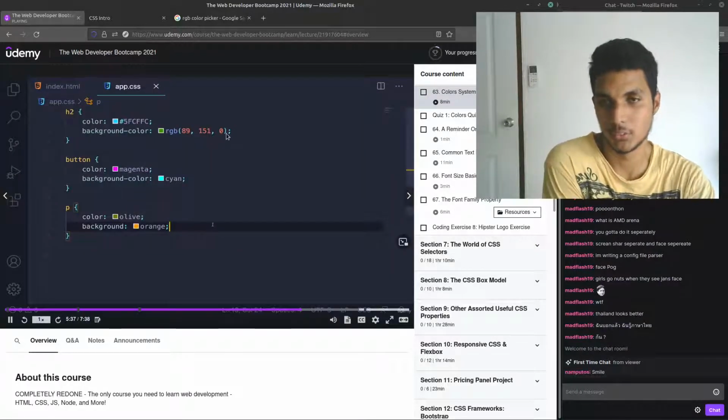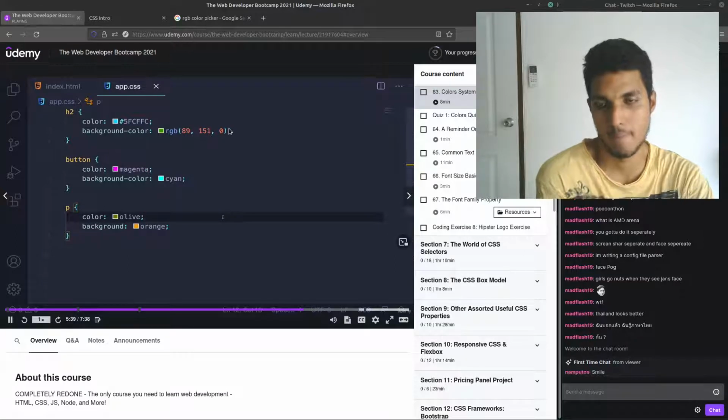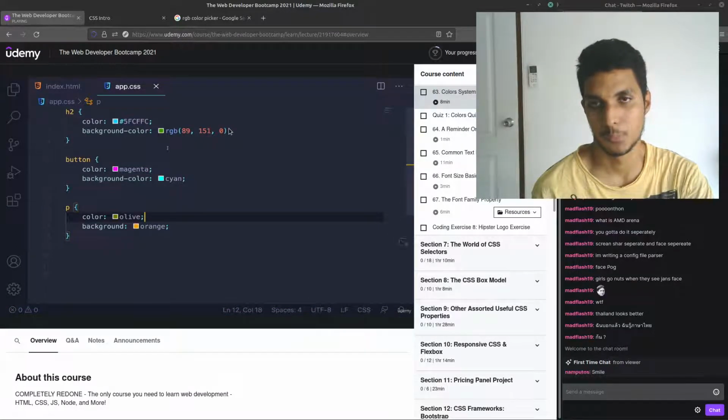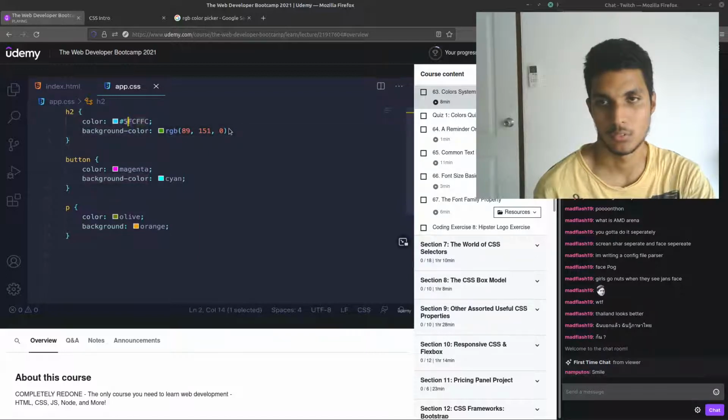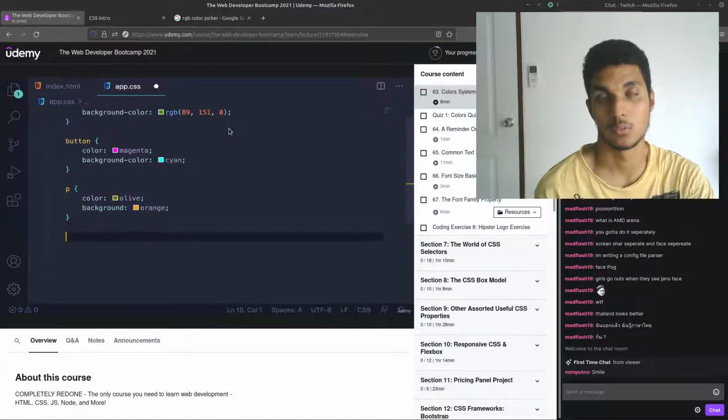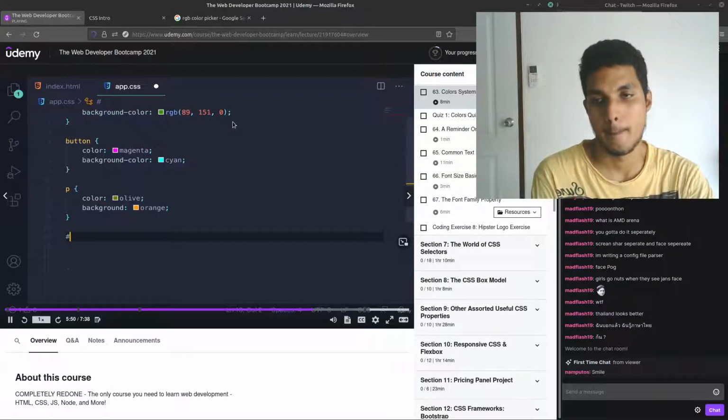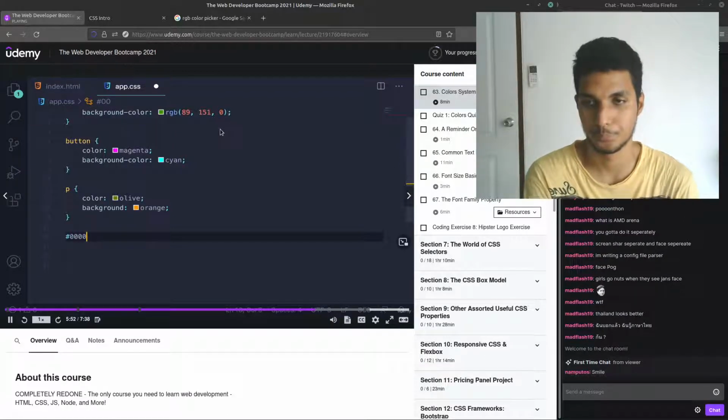Oh, and before I forget, there's also a shorthand that you may run into. You can have a 3-digit hexadecimal number if each triplet is the exact same digit. So that doesn't really explain it very well. But imagine we had 0, 0, 0, 0, 0, 0.